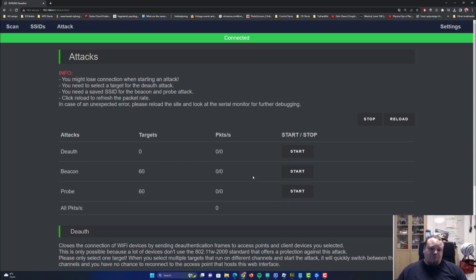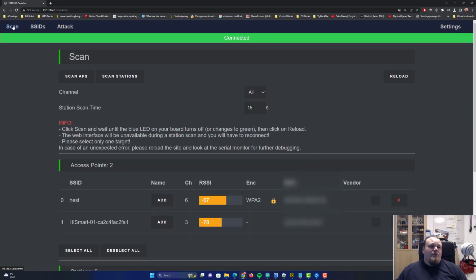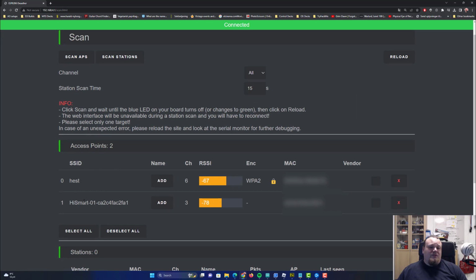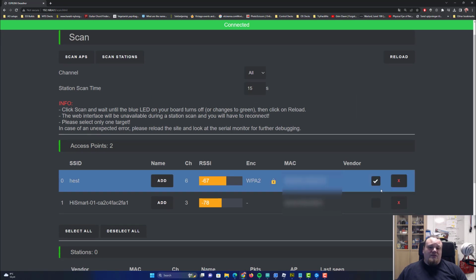Now, when you want to start an attack, you press the start button. You can stop, you can reload. But before you can do that, you need to pick a network on the actual list right here. The way you can do that is just click it right there.